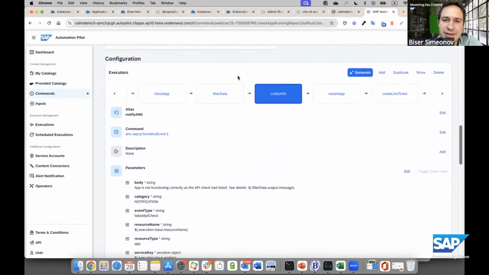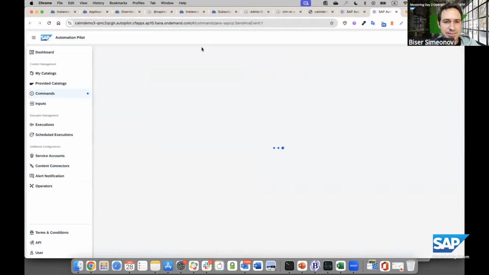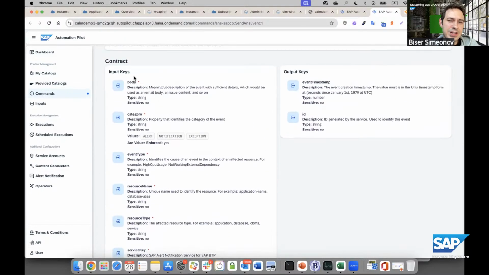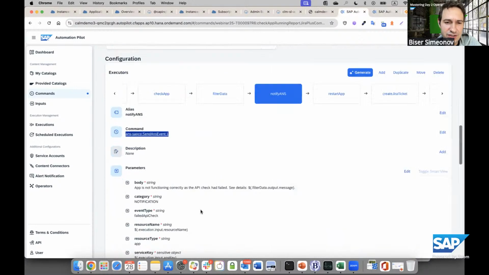I can add yet another executor, which is send ANS event. So that is the command that I had used, and I will open that command here. Send ANS, that's the alert notification service event. So here I can find out what input keys I need to provide in order to send a custom event towards the alert notification service.